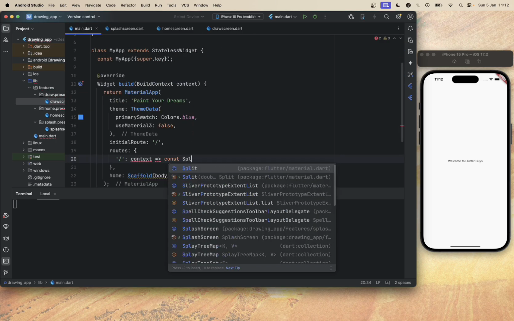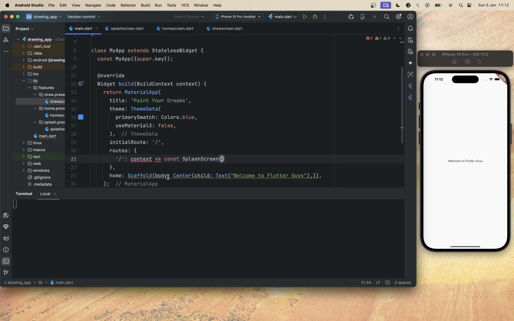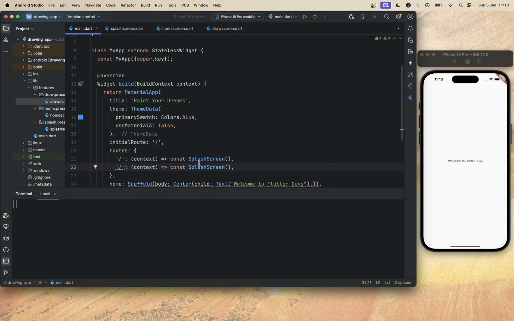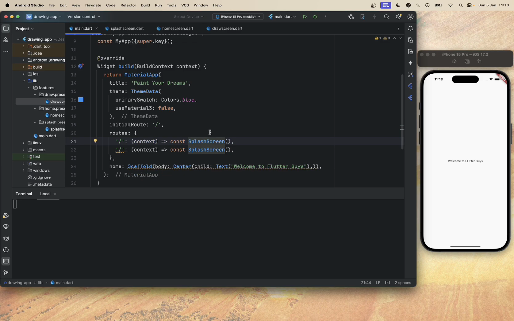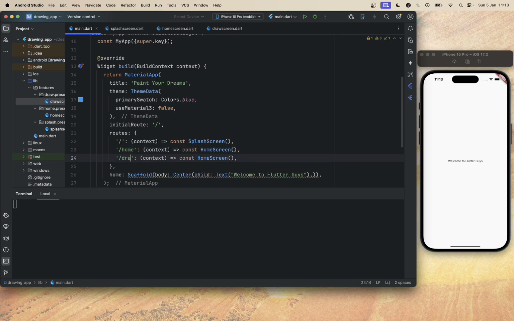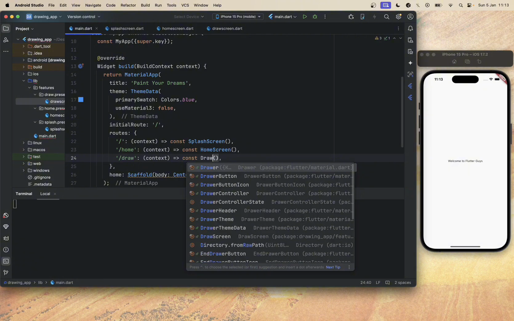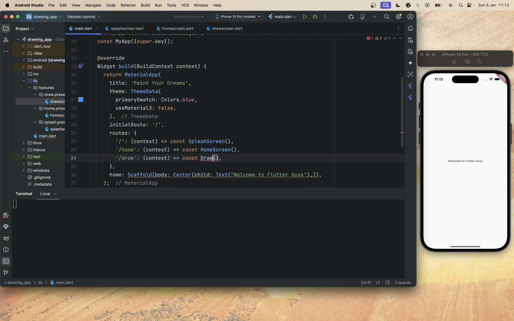So here we are just going to call the splash screen. Perfect. And by default, the user is going to come to the splash screen. For this app, we are not going to have register or login, whatever you want. To be honest, we don't need it. Yeah, we just want to keep our app very simple and straightforward. So let's create a home screen there, and finally the draw, where we can have the draw screen.